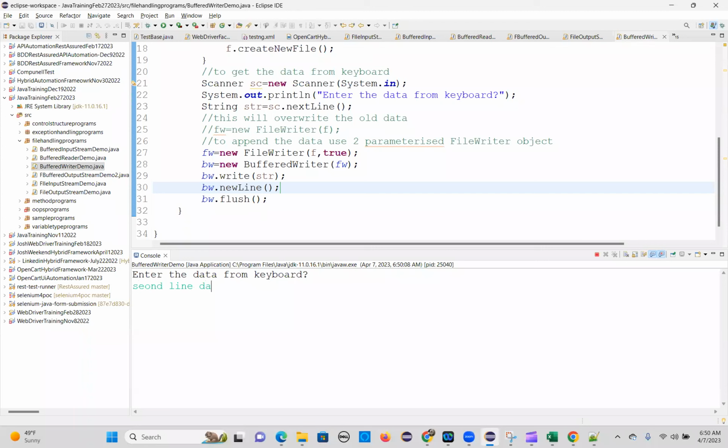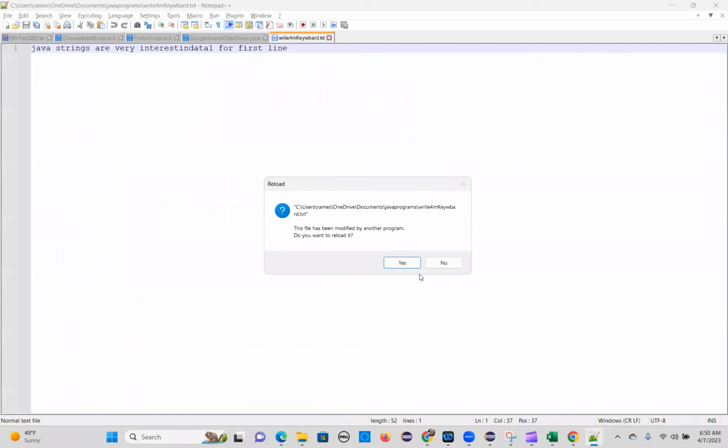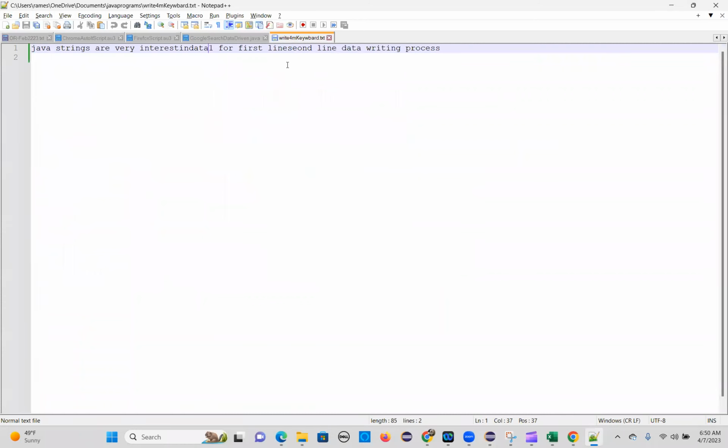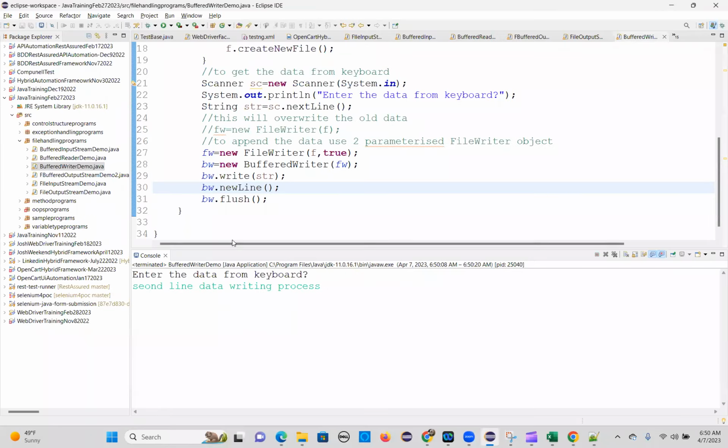Second line data, writing process. You can see that. Reload it. It's not going to the second line. Just a minute.